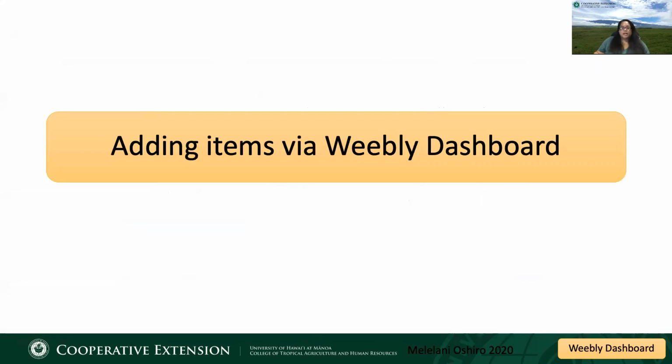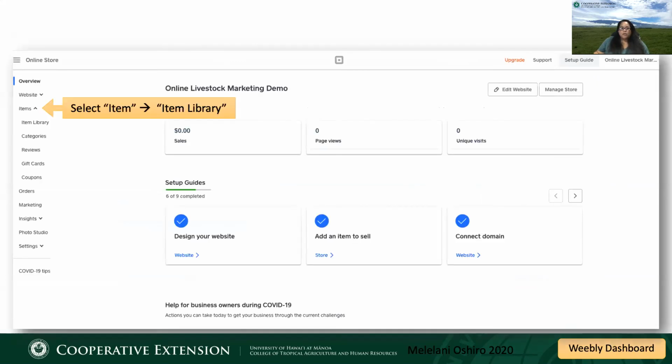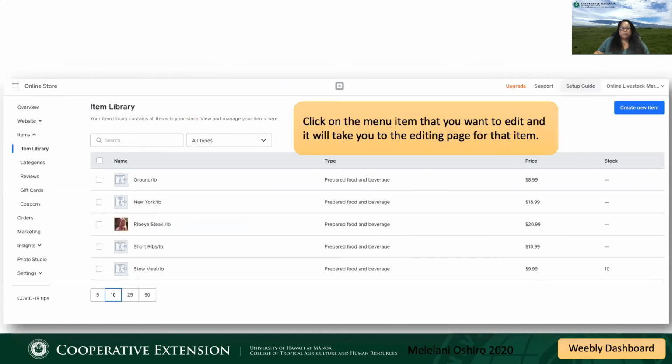So another way to add items is in the Weebly dashboard. Here in the Weebly dashboard, you select item, and then you go to item library. So this is the item library, in which all the items are listed in your Square, where you can then turn it on or off and see which ones are visible for whatever week you have. So you click on the menu item that you want to edit, and it will take you to the editing page for that item.